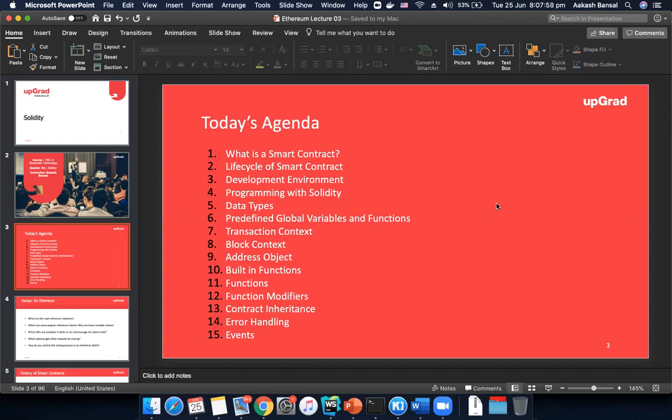Okay, so the agenda is going to have defining what smart contracts are. We will be talking about the life cycle of smart contracts, the development environment, right? And then we will go deep into Solidity, the data types, what are the different global variables available, different built-in functions that are available. How do you build contracts? What are the different modules that go inside of a smart contract, right? All of the different parts that add up to building a smart contract.